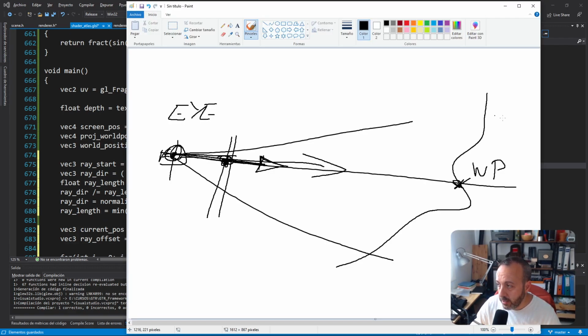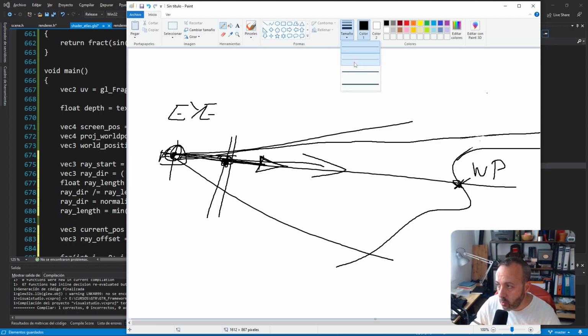But here's something interesting. What happens when there is nothing here? So the depth buffer is super far away, like in this ray, for instance. Imagine that this doesn't exist. Let's erase it this way. Okay, so in this case, the ray is going to be super long because it's going to go to the skybox, to the far plane, and maybe every step is going to be super big.